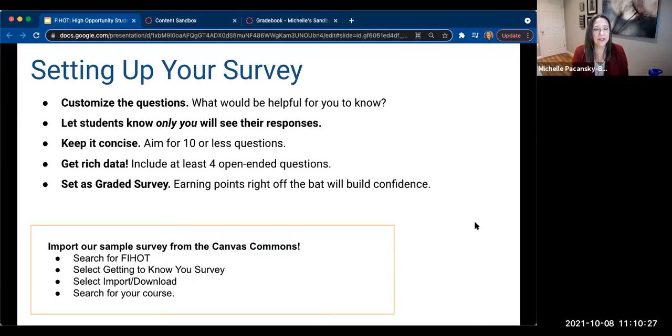And we encourage you to set it as a graded survey in Canvas. Doing that allows students to earn a few points right off the bat, which is a great way to get experience with taking a quiz in Canvas, because surveys in Canvas use the same quiz interface, and also builds that confidence right off the bat.